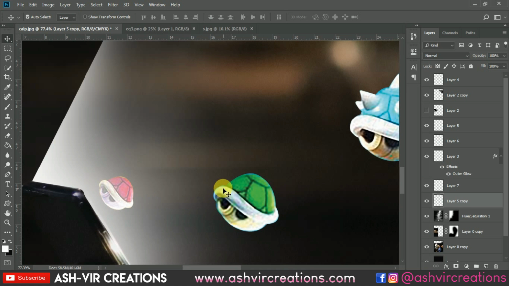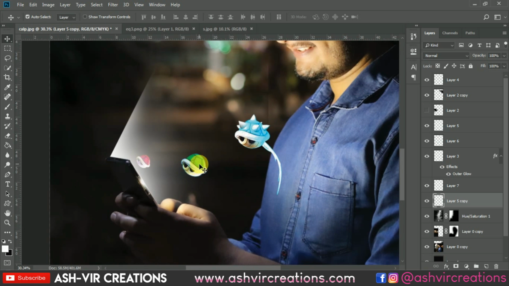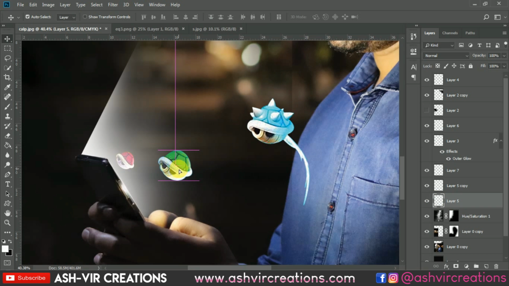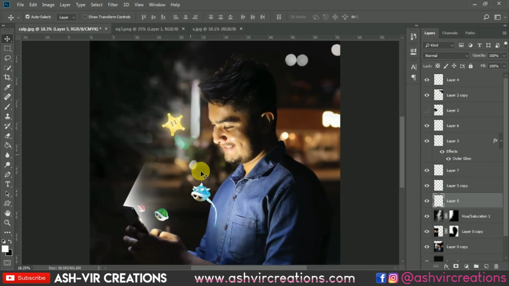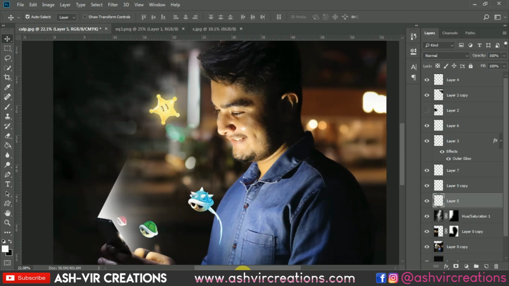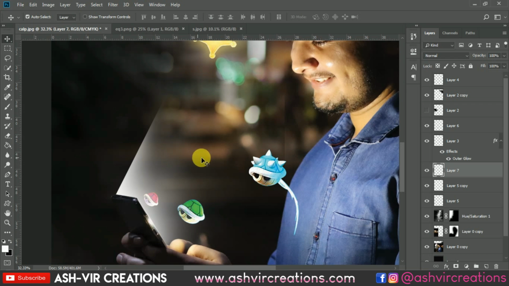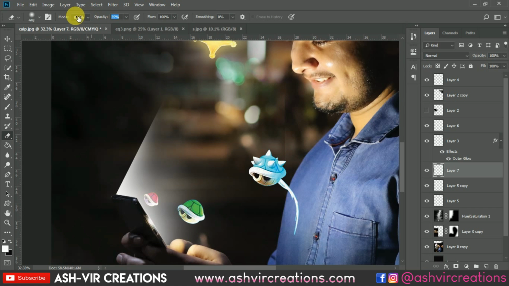So we're gonna just reduce it and just make a gradient of this lighting effect. We're gonna place this toy image below the light effect, and now we're gonna just erase and make the lighting effect a gradient. So all you're gonna do is just select the light layer and select the eraser, make the soft round brush eraser, decrease some opacity and flow.